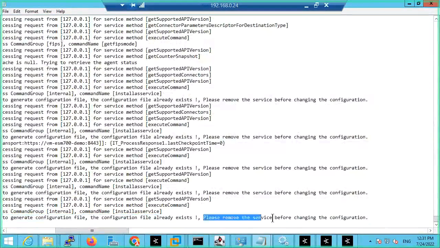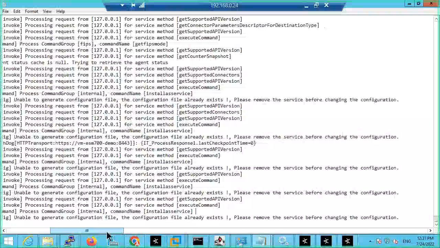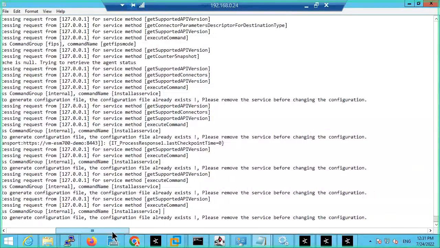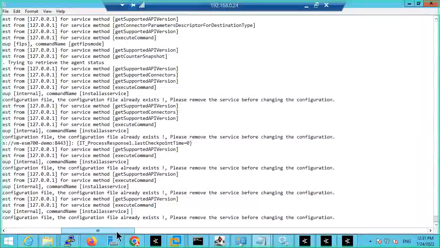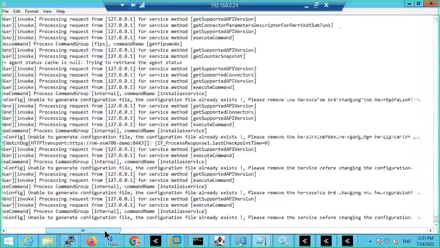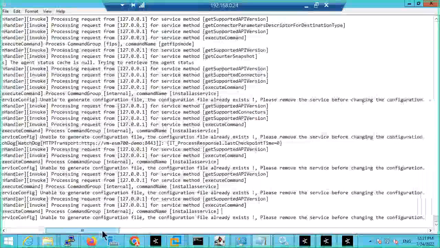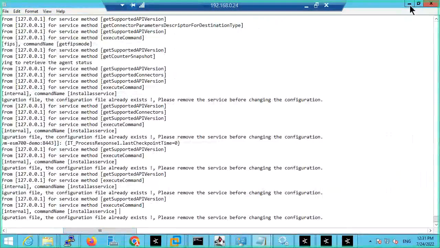Please remove the service before changing the configuration. Exit with error, unable to generate a file. The configuration file already exists. Please remove the service before changing the configuration. This is telling the same thing. The configuration file already exists. Please remove the configuration.